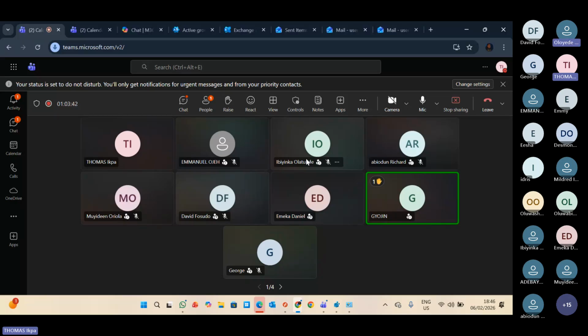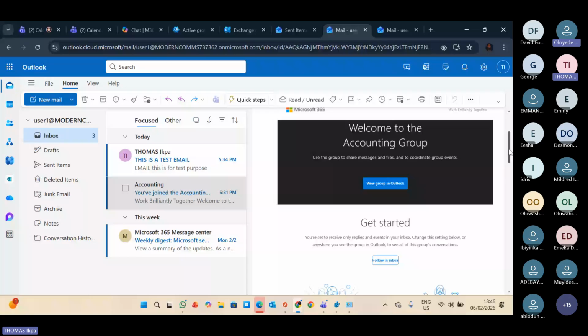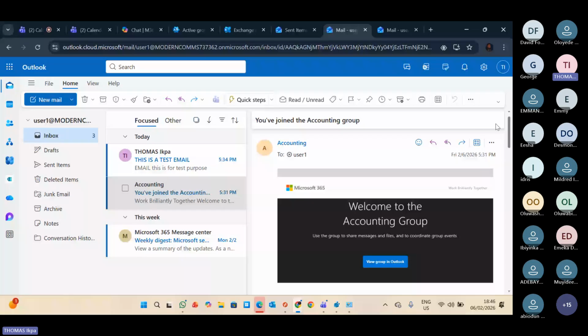Okay. So if you notice, there was an email that came in first. This is the email telling you that you've joined the group or you've been added. If you don't choose that option, they will not get the notification. You understand? They'll just start getting the email. But if you check that option, they'll be notified first that they were added to a group.